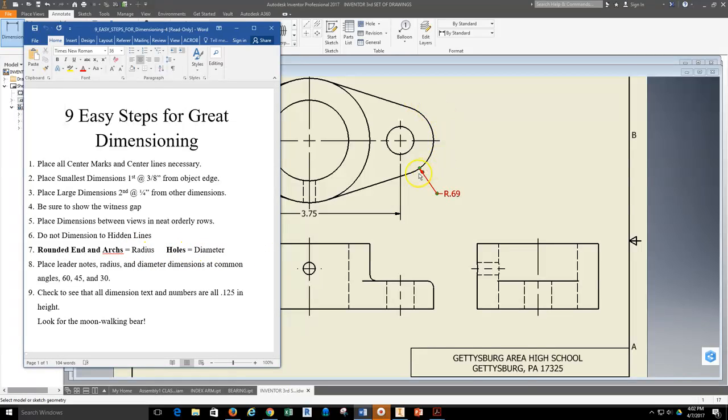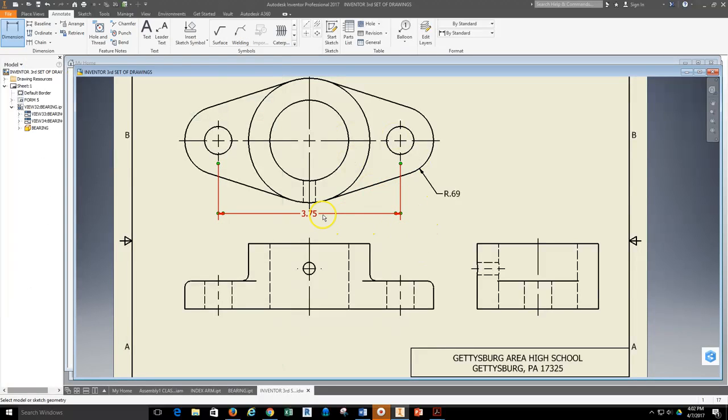So this is a rounded end arc that I see here. That will definitely be a radius dimension. And of course all holes will be diameter. So I'm going to go ahead and explain some of that stuff that we were just talking about here.